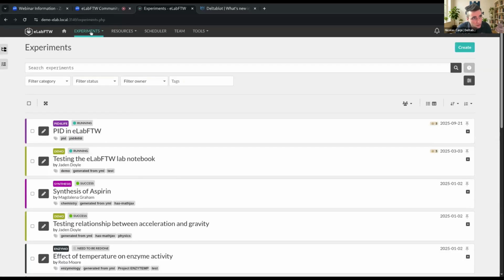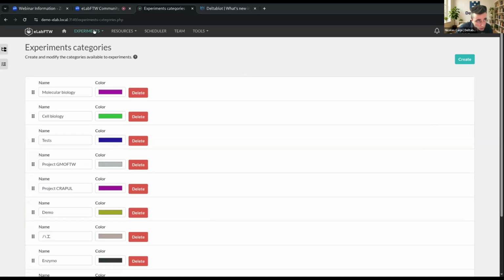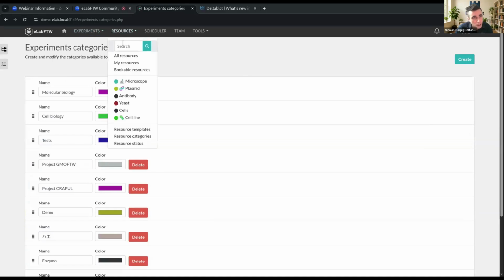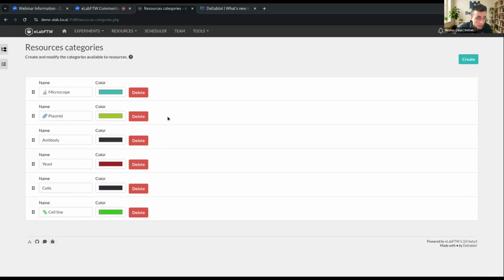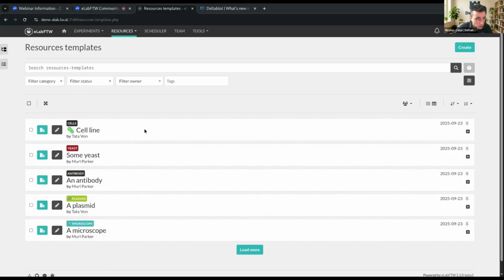So it led to some sort of asymmetry between the experiments, which had proper templates and categories, and the resources, which didn't have templates, and the categories were also the templates. So we put everything à plat, and we said, okay, let's make it much easier to reason with. Resource categories are exactly the same as experiment categories, and resource templates are just templates that can have a category or not, but they are just templates.